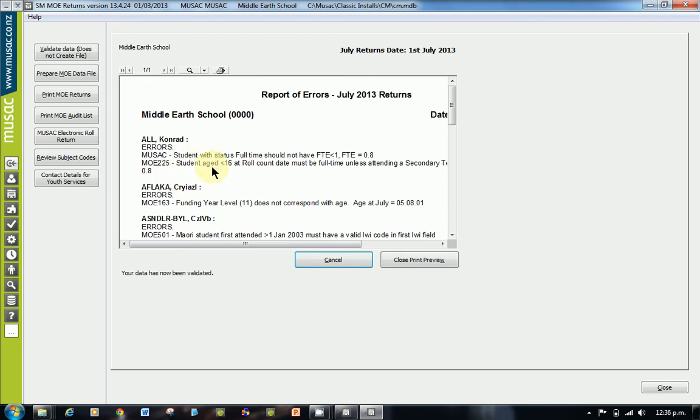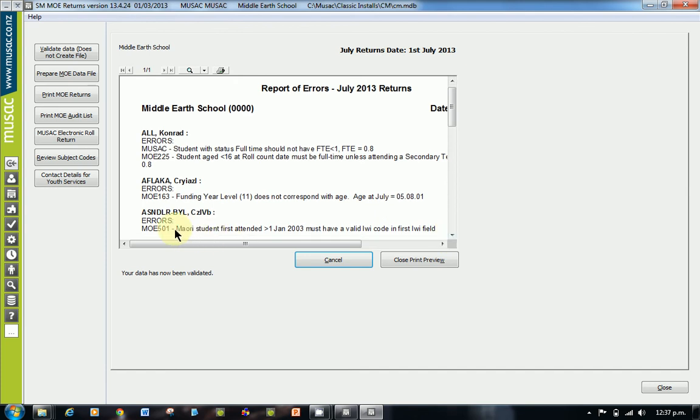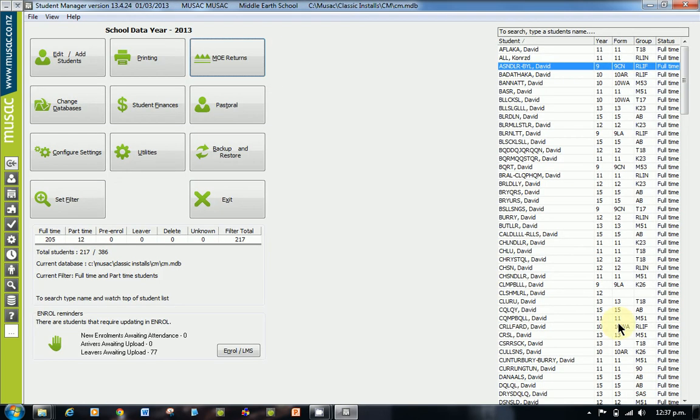We can see here in our first error that we've got a full-time student, but their full-time equivalent rating is only 0.8, so we need to edit that. This rolls through into another error saying a student under 16 wouldn't usually be part-time. So fixing the one thing will probably correct both errors. We now have a student with a funding year level of 11, but their age is 5, which is a bit unusual for a secondary school, so we've probably got a date of birth wrong. With our last error, we've got a student with a Maori ethnicity, but nothing in the iwi code field, so we need to go and fix that as well. Click Close down the bottom right, and then we can go and edit and correct these errors.